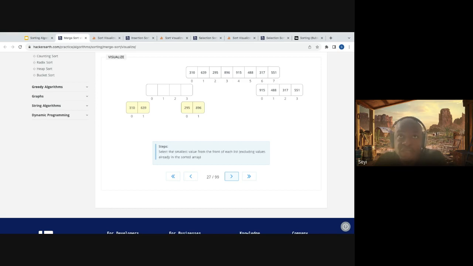That's what we are doing here. So it has a pointer and says, okay, since the left is sorted and the right is sorted, which is the smaller one? 310 is small, 295 is smaller, right? So it puts that there.